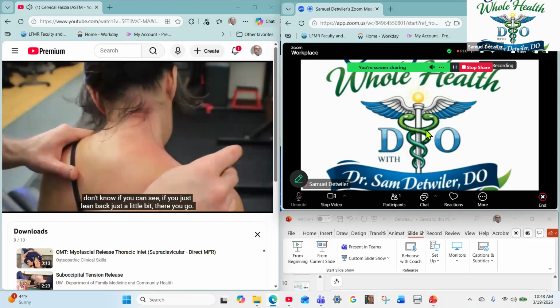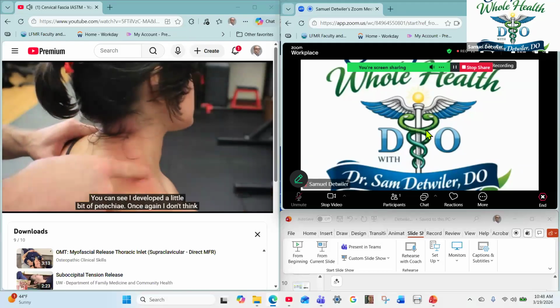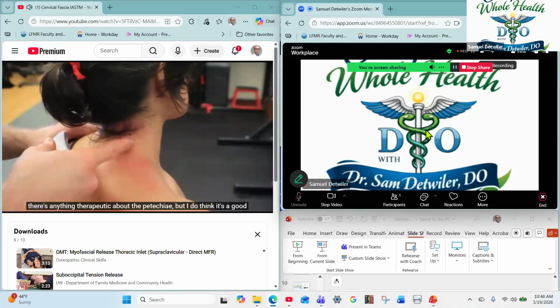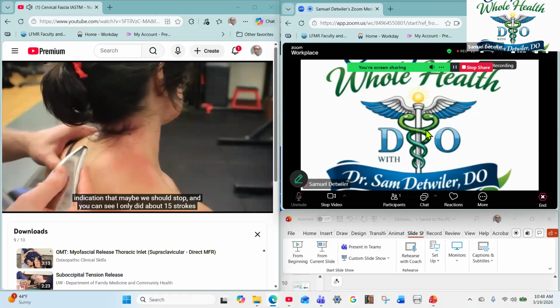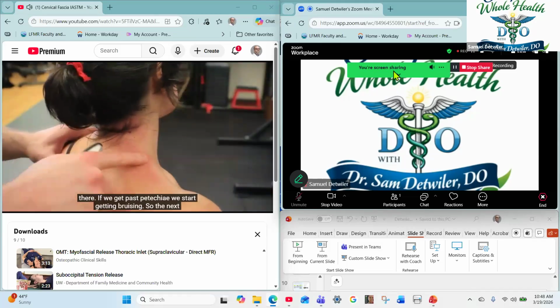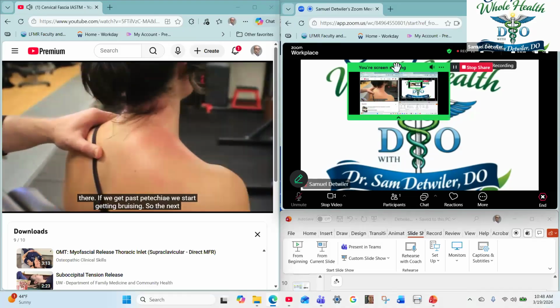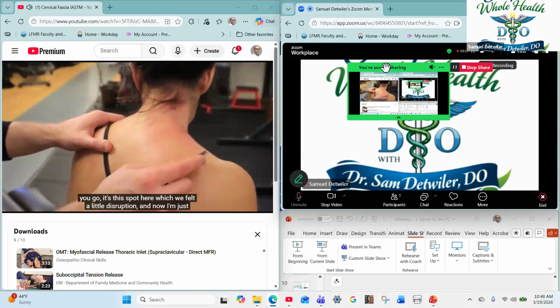I don't know if you can see, if you lean back just a little bit. There you go. You guys can see I developed a little bit of petechiae. Once again, I don't think there's anything therapeutic about the petechiae, but I do think it's a good indication that maybe we should stop. And you can see I only did about 15 strokes there. We get past petechiae, we start getting bruising. All right, so the next spot we're going to do, let me have you lean forward just a little bit. There you go.